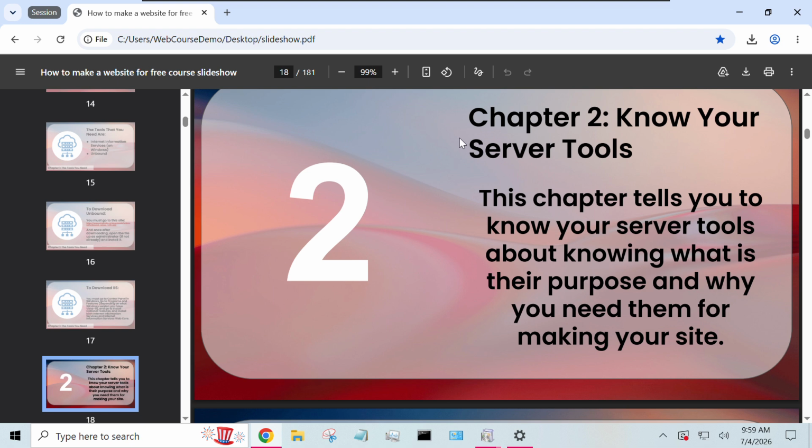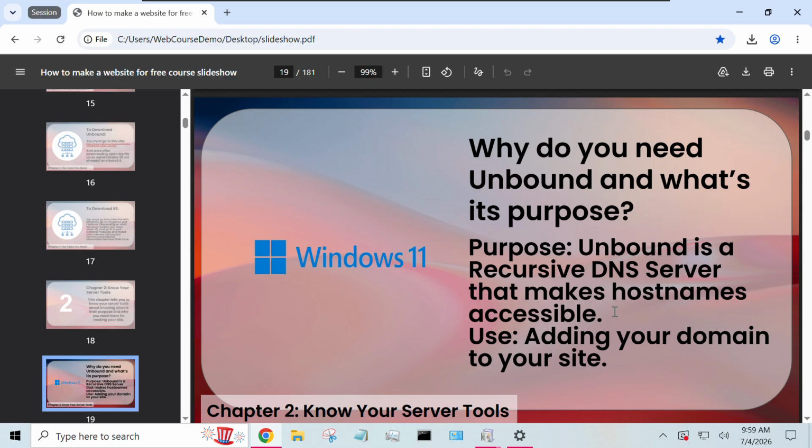Anyways, Chapter 2, Know Your Server Tools. This chapter is about knowing what their purpose is and why you need them for making your site. Why do you need Unbound and what's its purpose? Purpose: Unbound is a recursive DNS server that makes host names accessible. Use: adding your domain to your site.